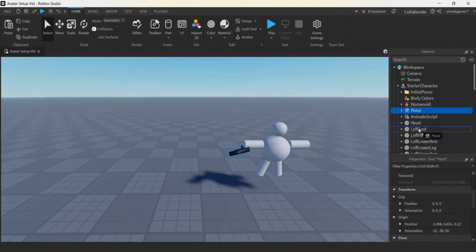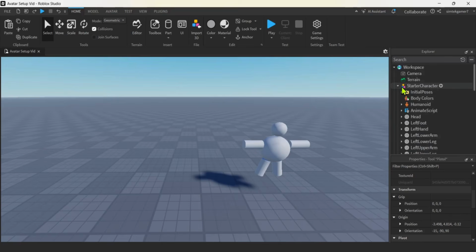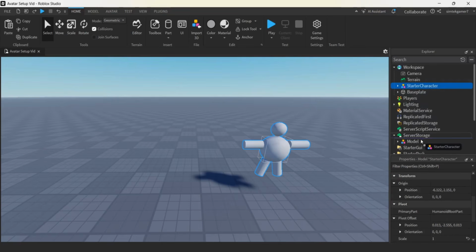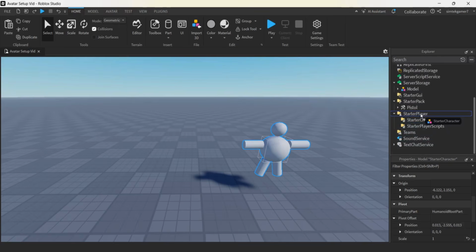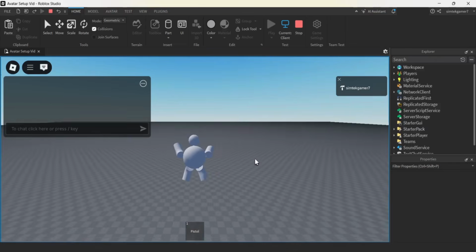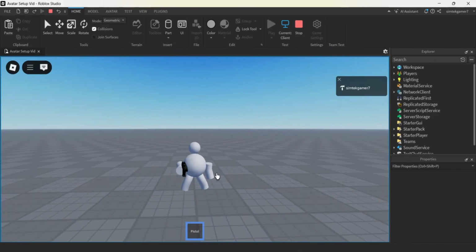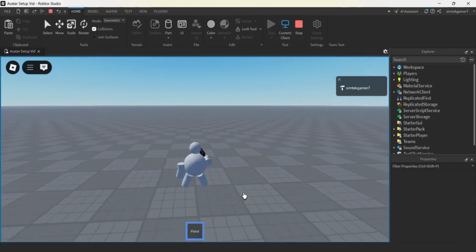Let's grab our starter pistol. Don't keep it in the starter character or it won't work when you go to play it. Put it in the starter pack or on the ground where you can pick it up. Get your starter character, drag that down to starter player, and let's play it again. Let's see if he can operate that pistol. Yeah, right? So notice that 15 degrees kind of helped out.